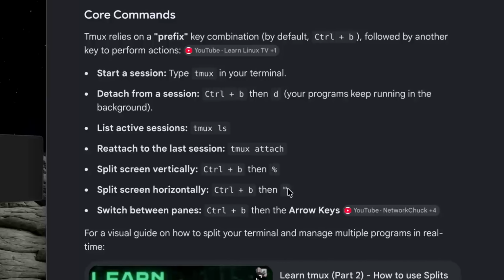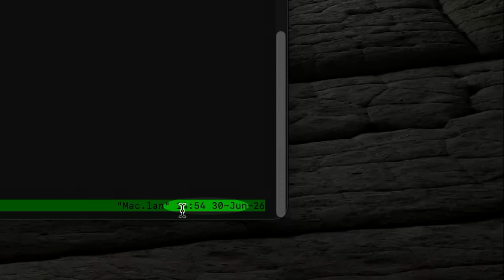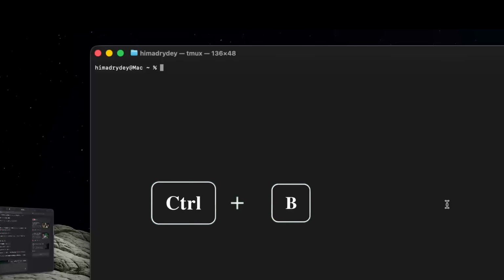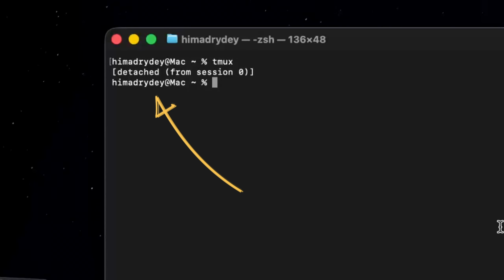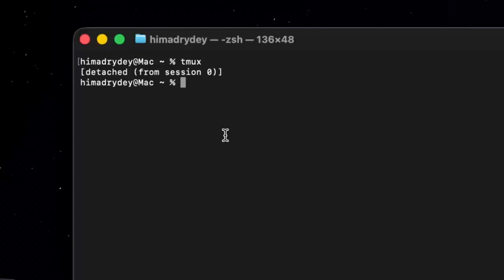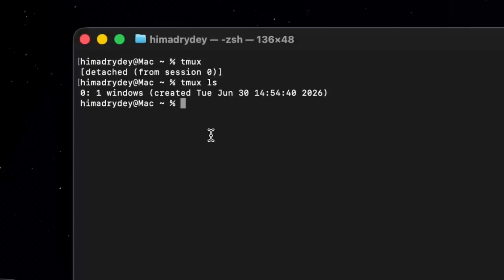Then horizontally, okay, switch. Oh yes, I got it. It's about windows and it's about the panes. Here is zero, zero, and the time. You see my time. Then detach means Control B, then D. Oh, perfect, it's detached. Then if I list the Tmux sessions, yes, zero.